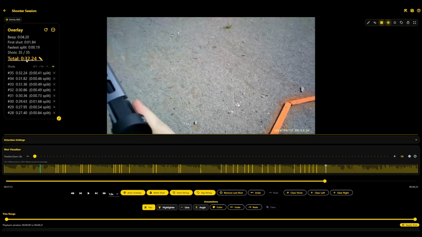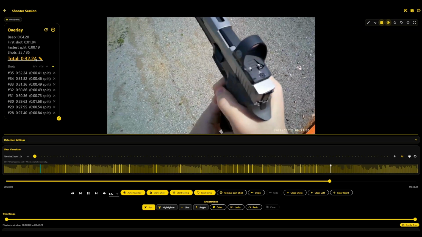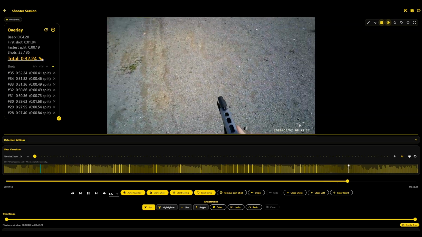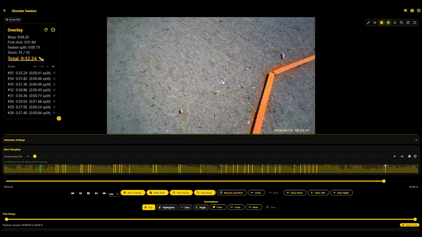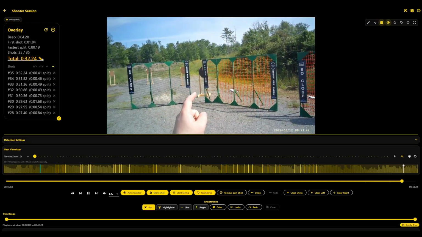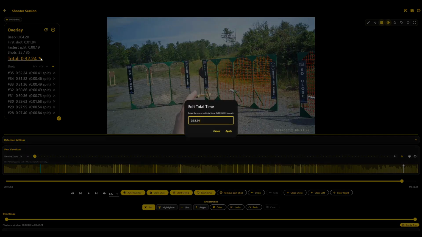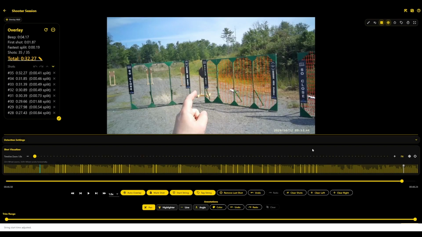So with auto detection, 3224, and we'll hear the RO say the time and we'll edit it because I think it is a little off. Show clear. If clear, hammer down, holster. Range is clear. 3227. So 3227, we're off by, I don't know, not a lot. So less than I would dare argue is important for most people.